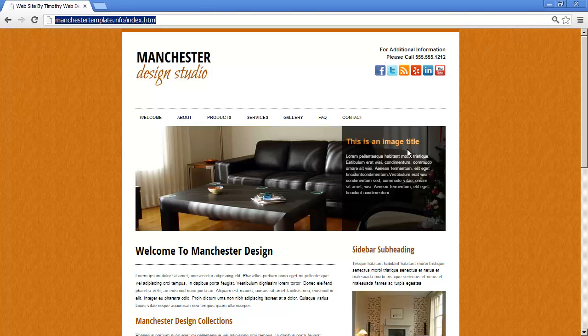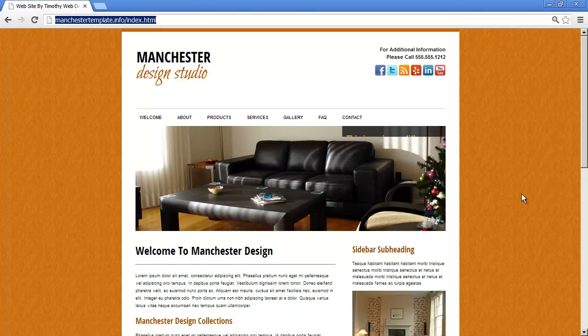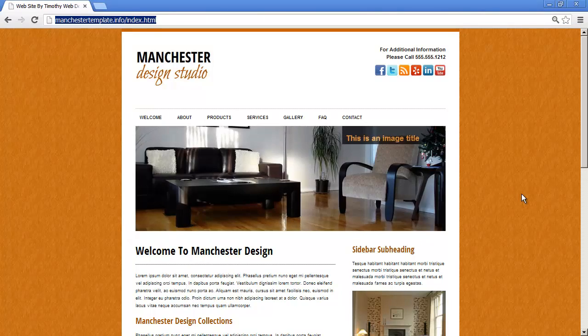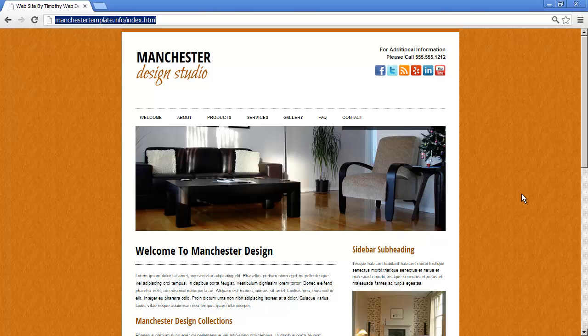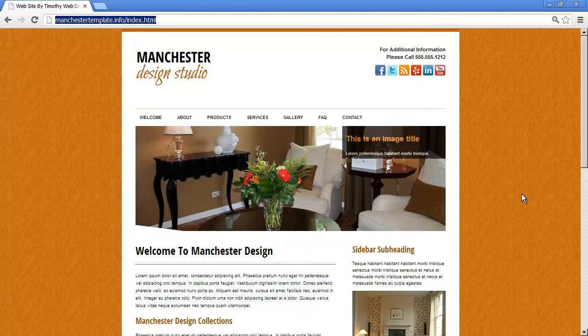And you can also see that this rotating banner also has this drop down box over towards the right. And this is a very common effect that you're going to see on a lot of different websites. And this is actually called a slider.